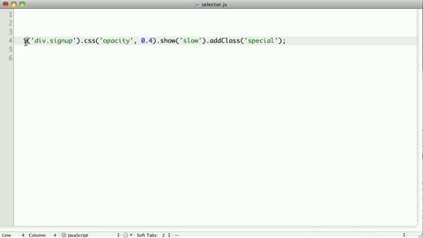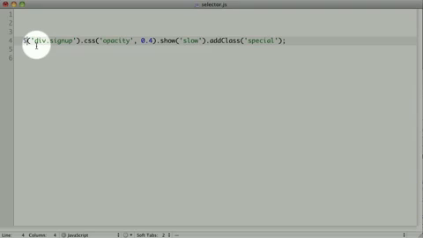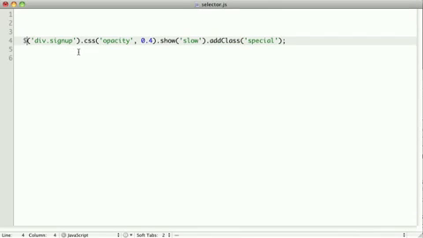Sometimes you will see the $ sign function instead written as jQuery, which is the exact same thing. The $ sign function is just a shortcut for jQuery. Now inside the $ sign function, we pass it a string, which is a CSS selector. In this case, we want to select all the divs with the class signup. What this function returns is a jQuery collection.